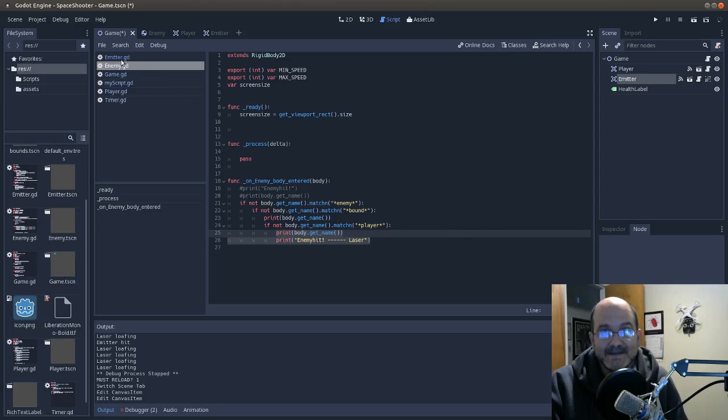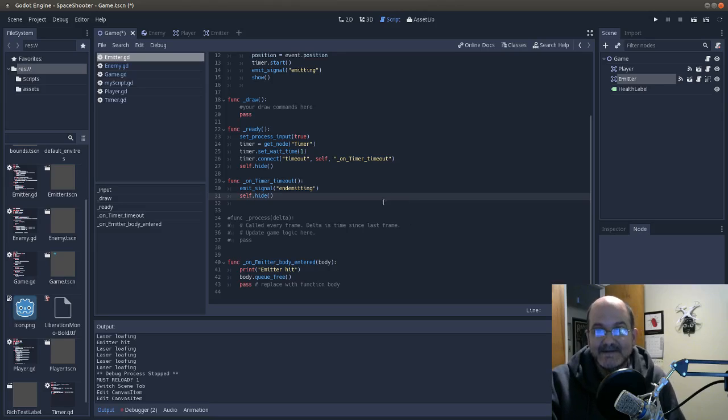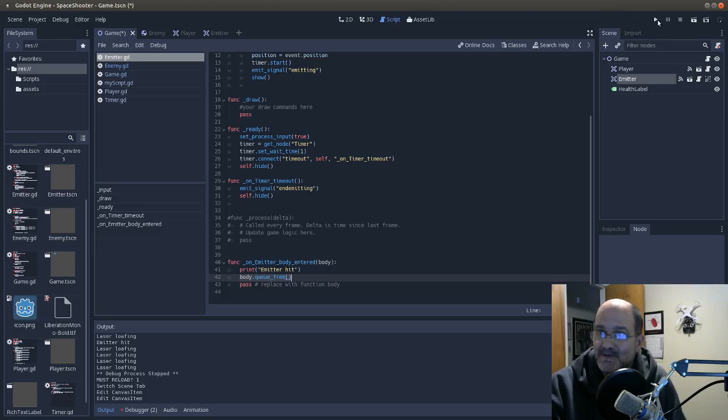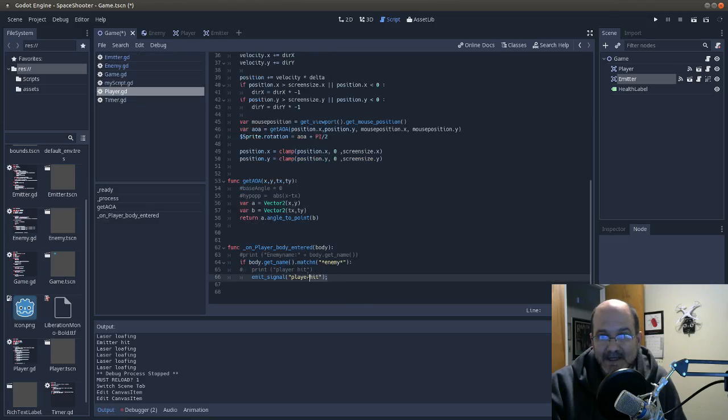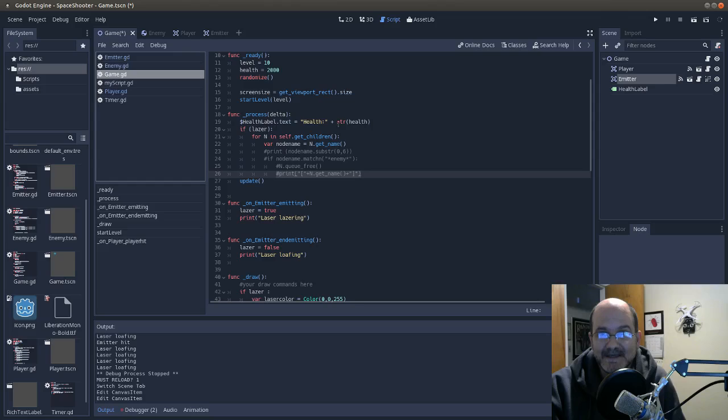So then I had to go back to the emitter and figure out that the emitter could detect that it's getting hit. And then I realized it can't be that simple to get rid of the enemy just by doing queue free. Boom, it's gone. But yep, that's the way it works. So now when I run this, also under the player, I did a body entered, and if it's an enemy hitting it, I emit the signal player hit.